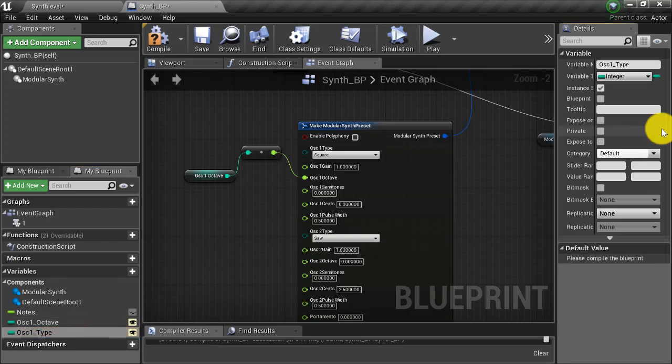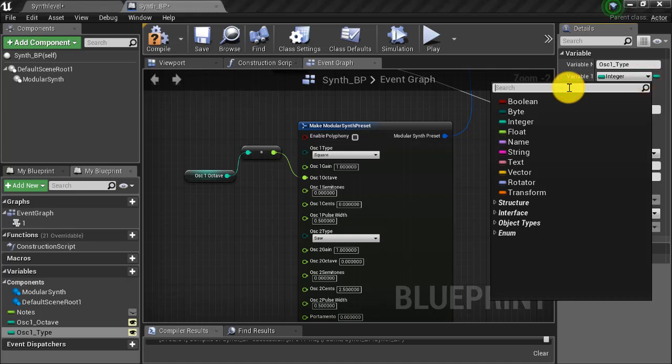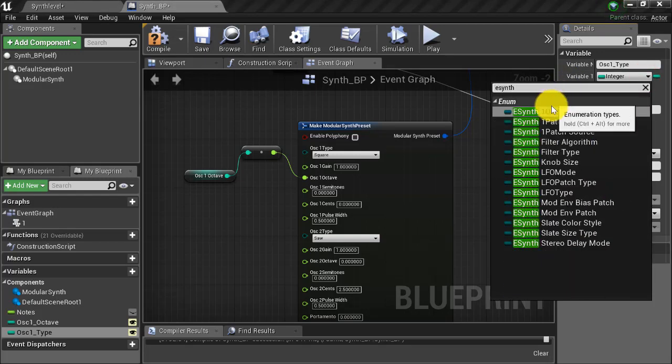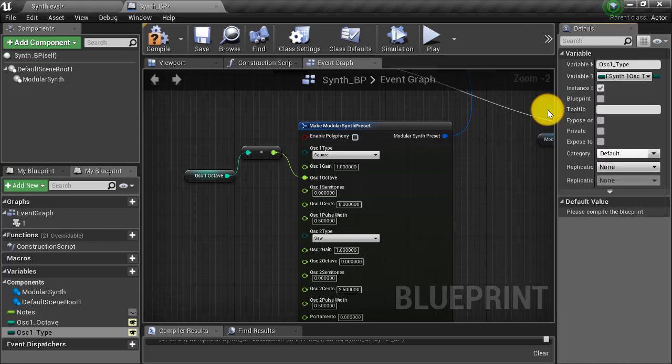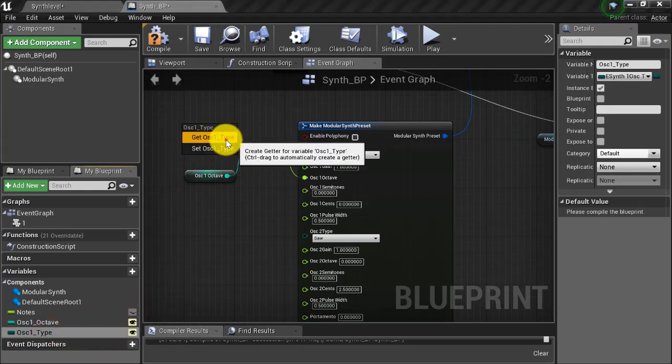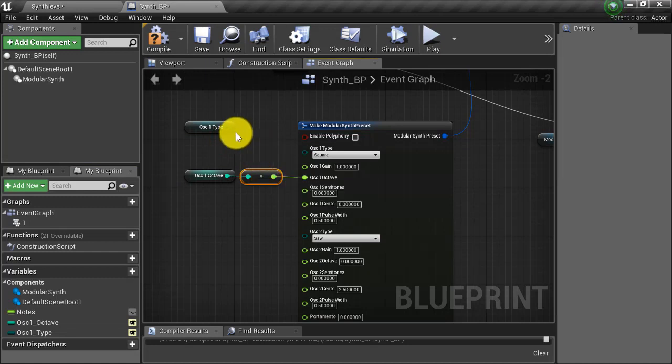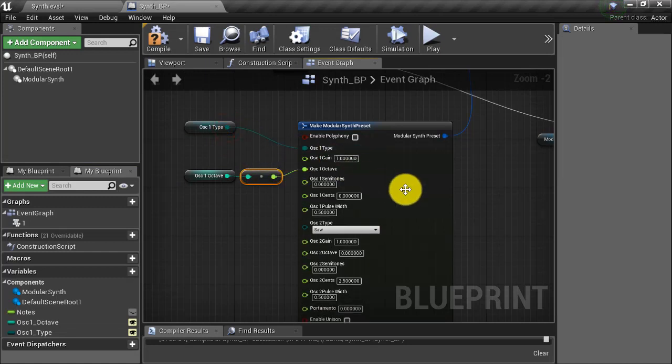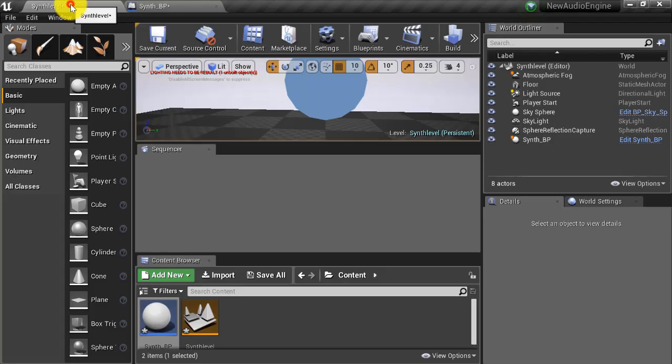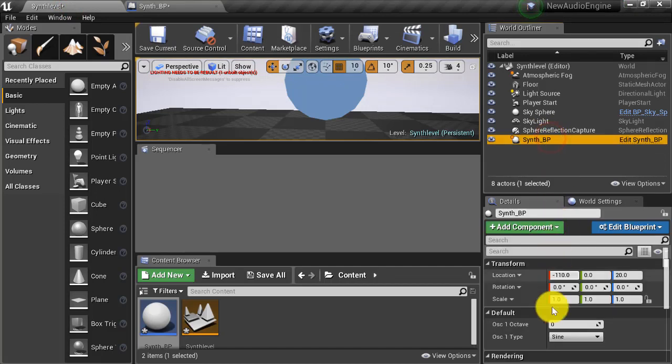When I'm choosing my oscillator 1 type variable, I want to click on the variable type dropdown and search for eSynth. You're going to see eSynth oscillator 1 type. So I'm going to select this type, drag the type into my blueprint, get oscillator 1 type, and feed that into the oscillator 1 type input. Compile. And let's make sure that shows up correctly in the level. So I click on my synth blueprint. You can see here oscillator 1 type, I can select from a drop down.